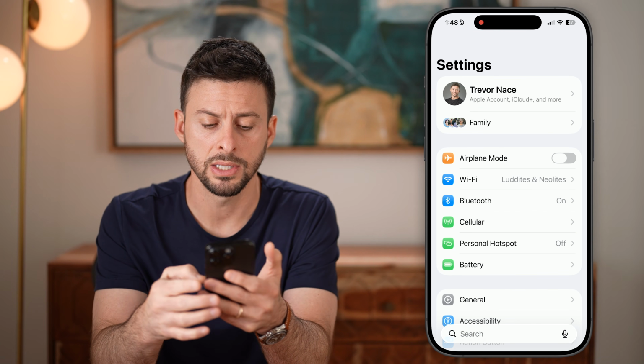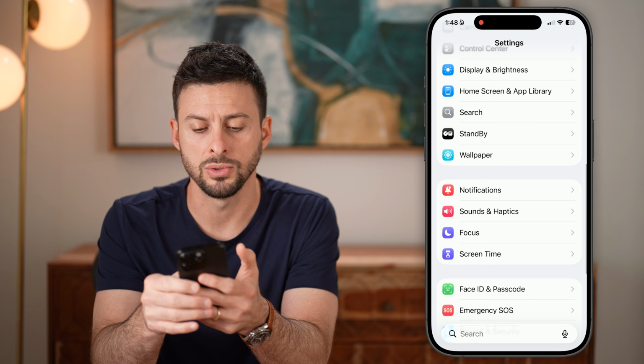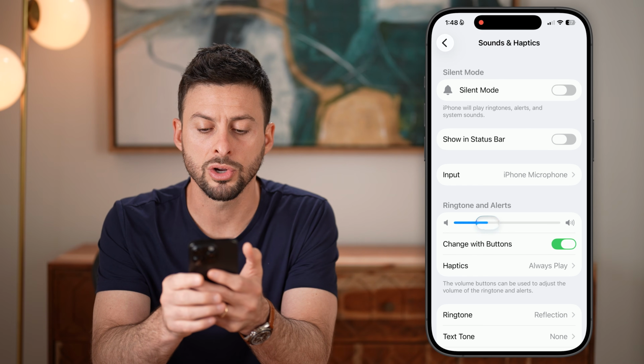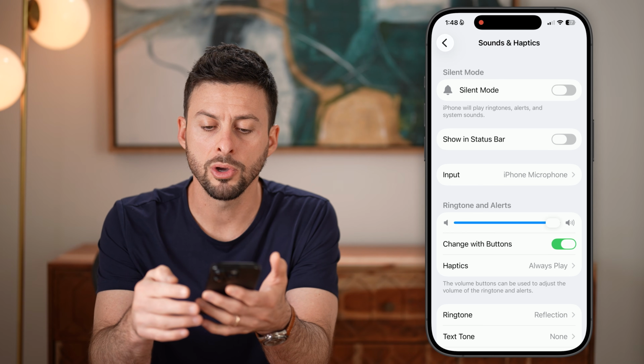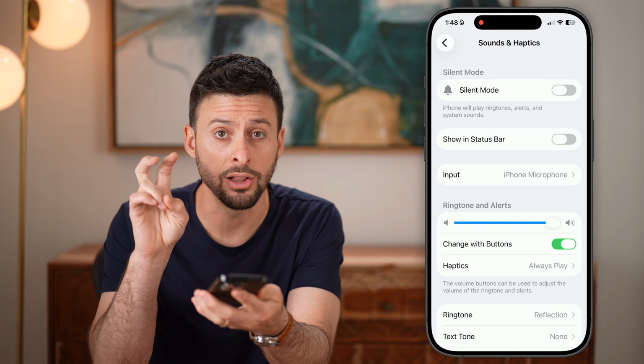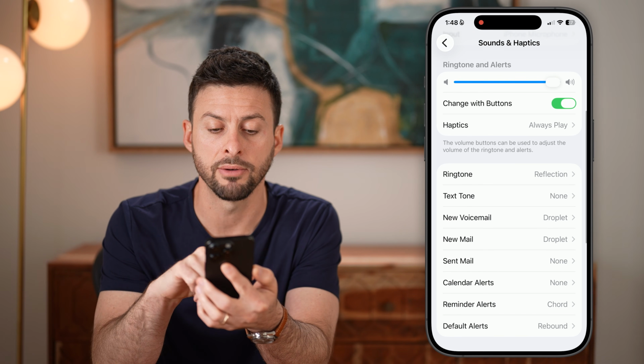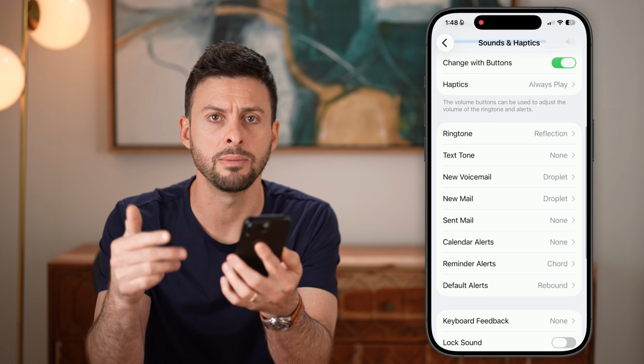And within your settings, let's scroll down until we get to Sounds and Haptics. And there is Ringtone and Alerts. We can turn the volume up here, and you'll be able to see essentially it has a louder ringtone when somebody calls me, or if I scroll down for a text tone, new voicemail, emails, etc.